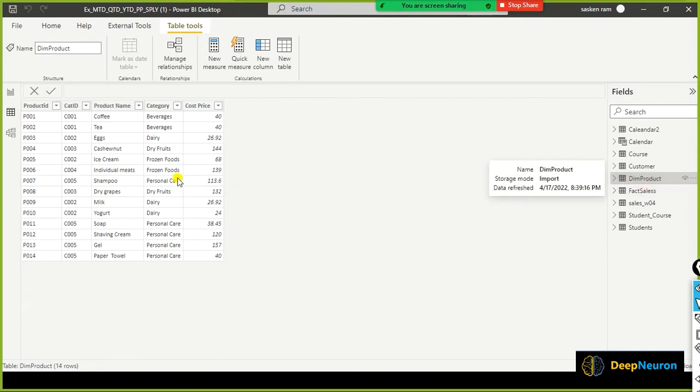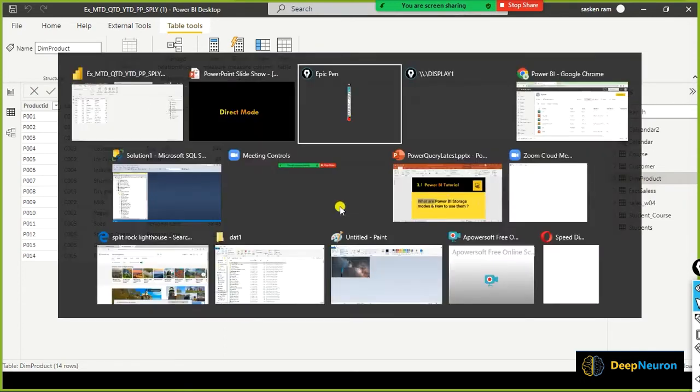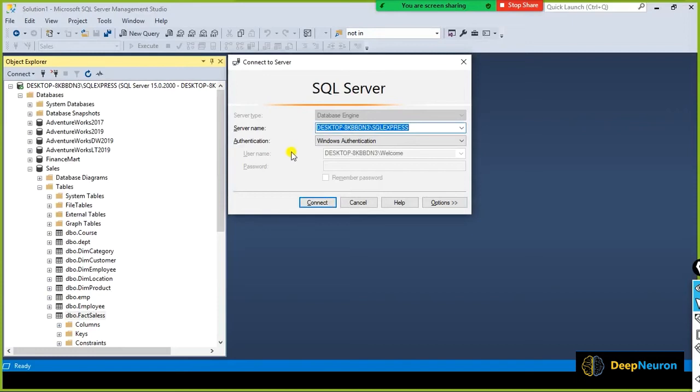In a real-time scenario, the SQL Server will be on another system, in another place, not in your laptop. Don't get confused. You might be wondering, the SQL Server is on your laptop, and even the Power BI desktop is on your laptop, so why do you say you are importing it? In a real-time scenario, the SQL Server will be on the cloud.